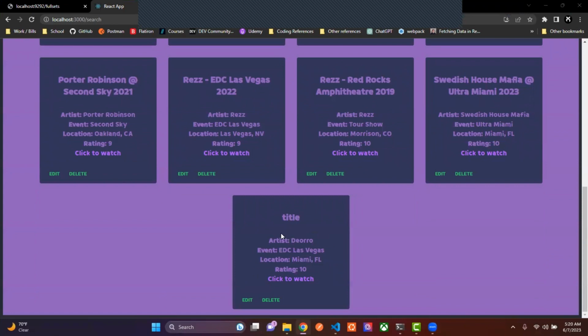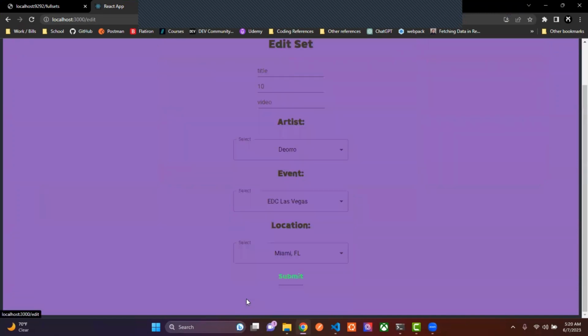Right here is the newly created set showing the title, rating, video link, artist, event, and location. Each card comes with an edit and delete button that communicates with the full set model's patch and delete routes.